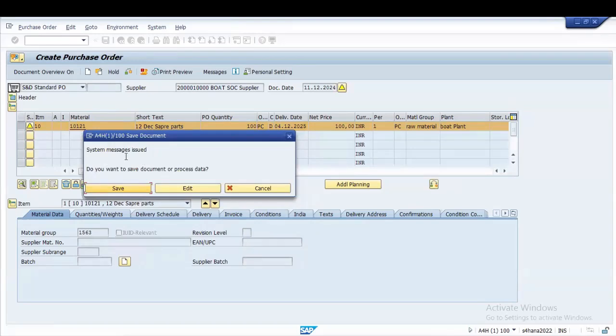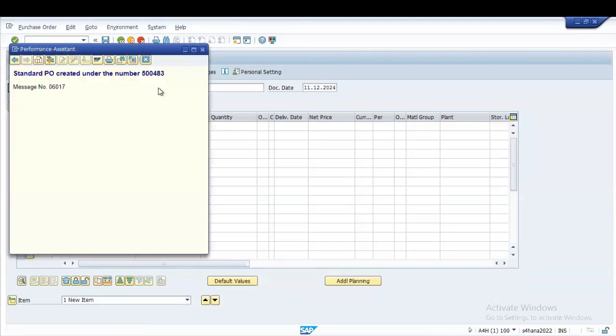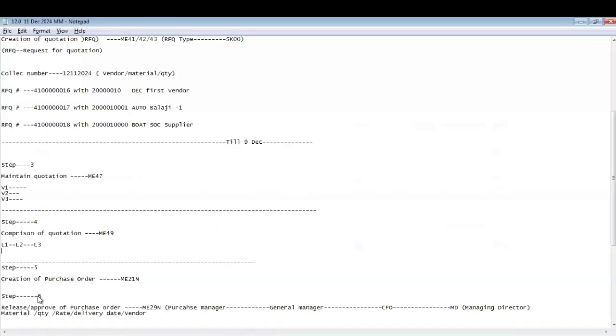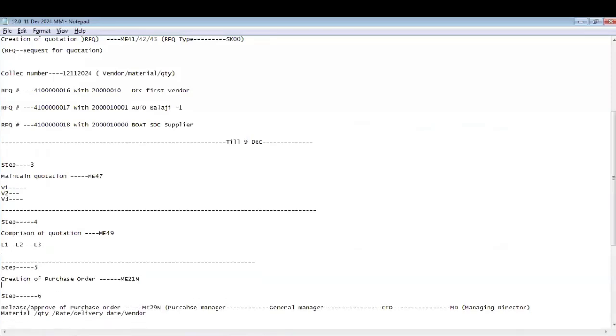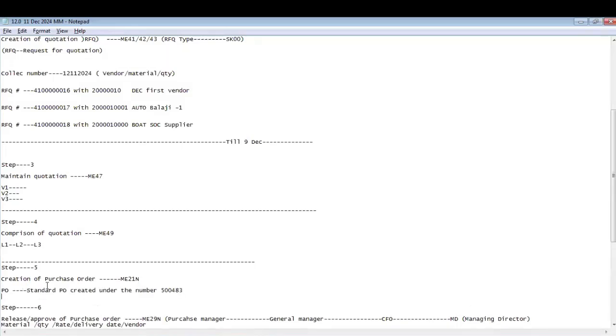So the system is giving a system message issue? No issue, because if there is no error, you will be able to save it, right? So save. Again, standard PO created under this number. Put the PO number here.